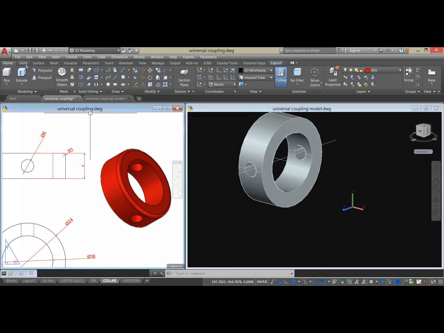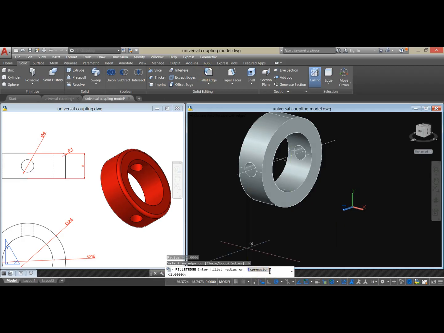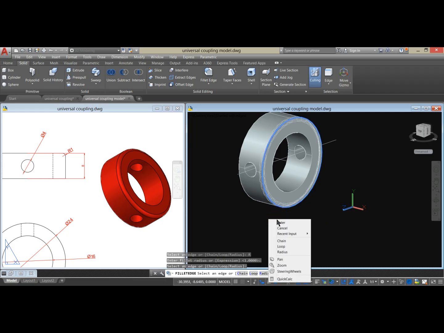Now I'm just gonna go back to solid and then fillet edge and enter the radius 1. So go to the command window and select the radius option and enter 1. And click this edge. Enter twice.